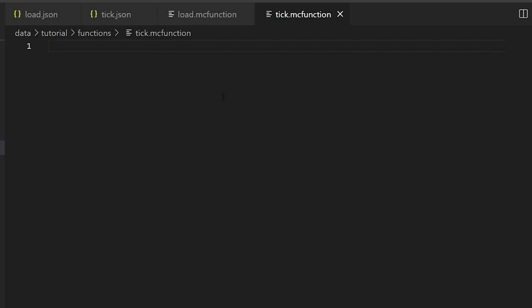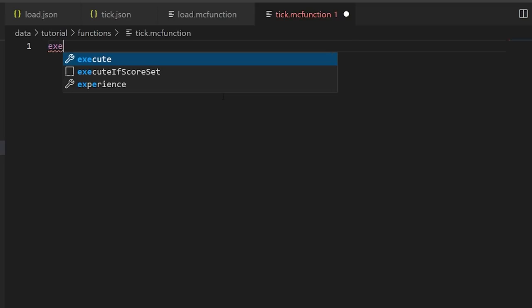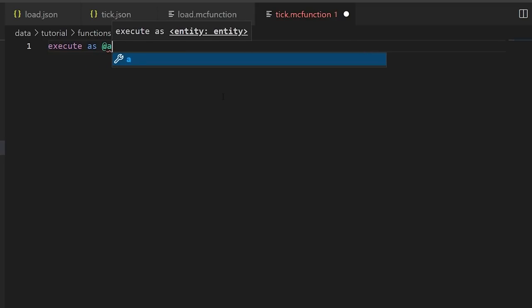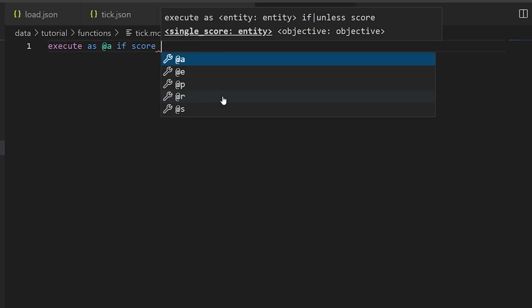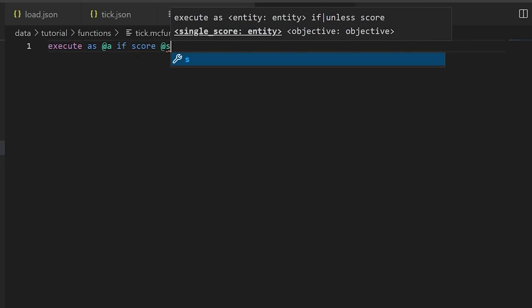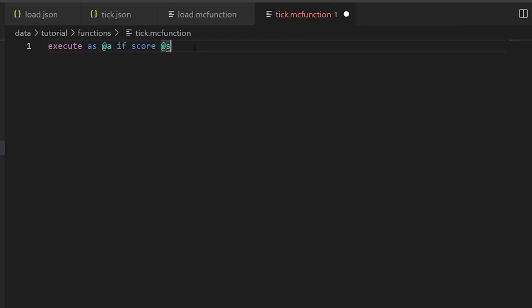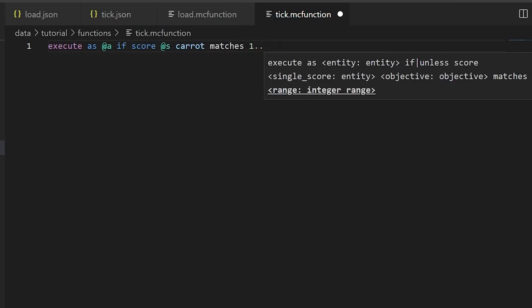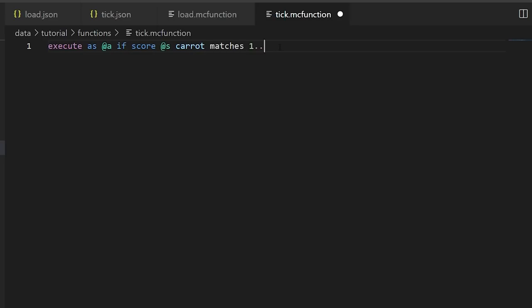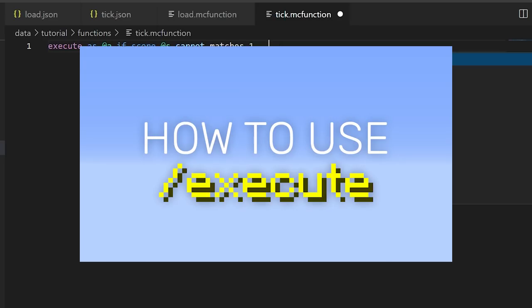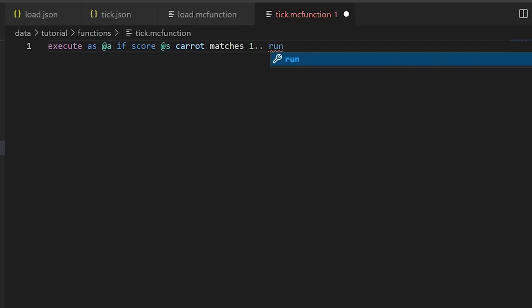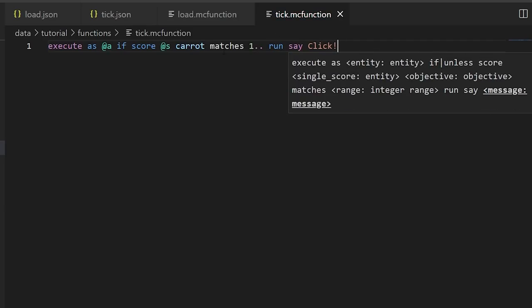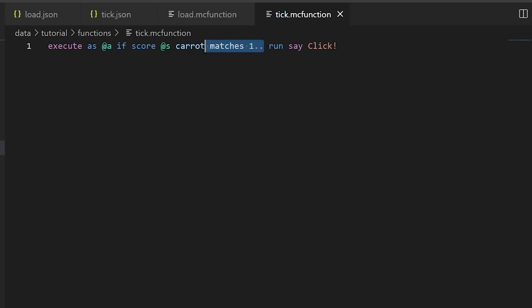Over here in your tick.mcfunction, or any kind of repeating command, we're gonna just use a simple execute command. Execute as @a at @s if score @s carrot matches 1.., so that's for every player, if their carrot score is 1 or higher. If you're not sure about all this execute stuff, I've got an execute tutorial. And then we're just gonna run, say click. So if they have clicked their carrot at least once, it should say click in the chat.